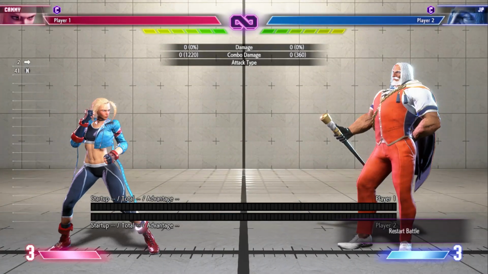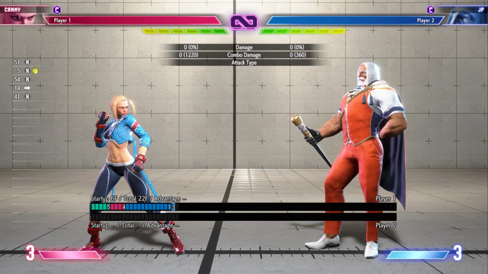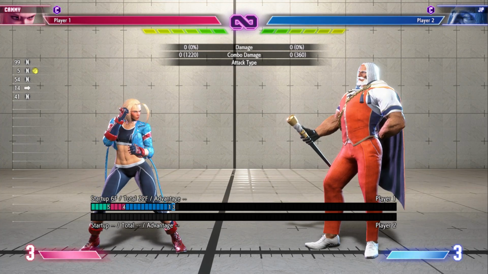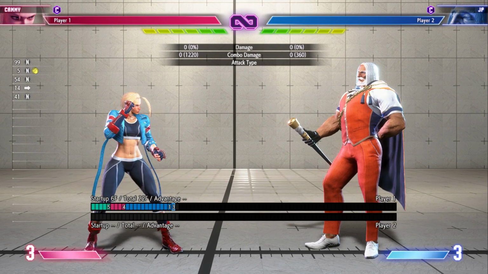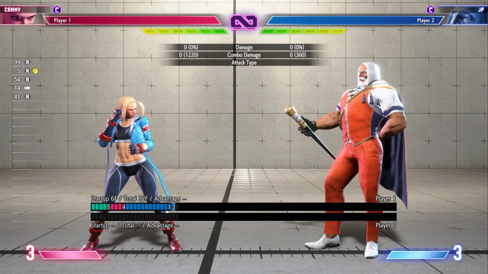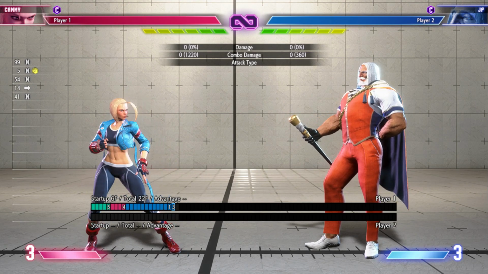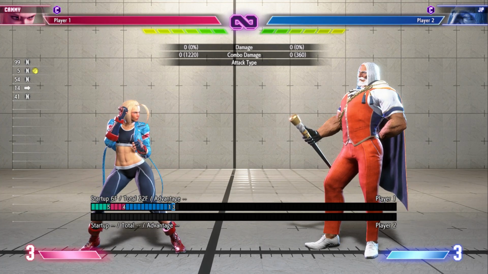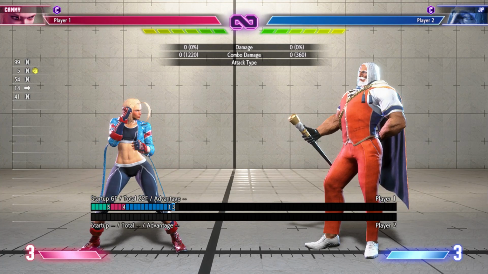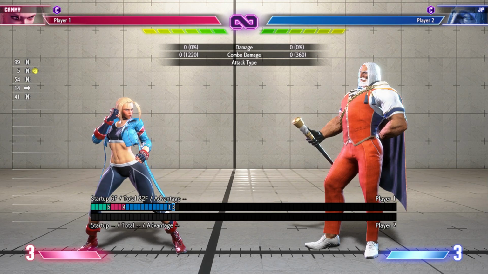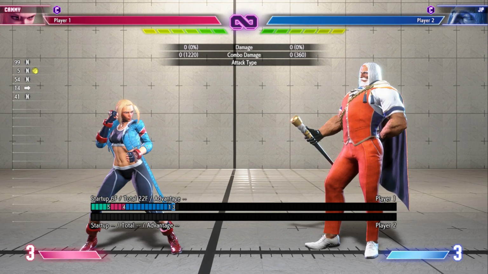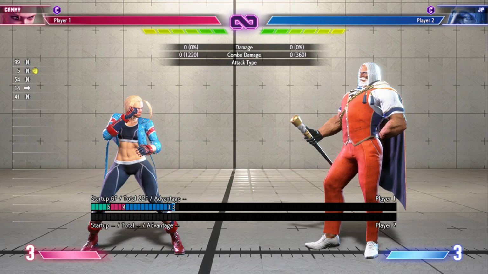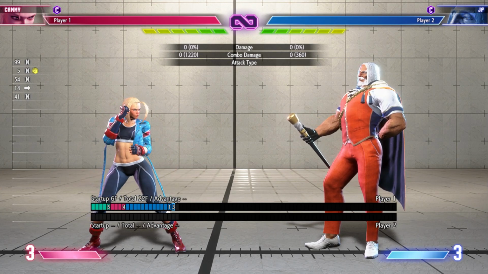So, to recap the basics of frame data. Startup is how quickly the attack comes out. Active frames is how long the attack is able to make contact with the opponent. And recovery is how long you're committed to that attack after the actual attack itself has ended. Alright, that's going to be the basis that we're going to use to discuss the rest of frame data.